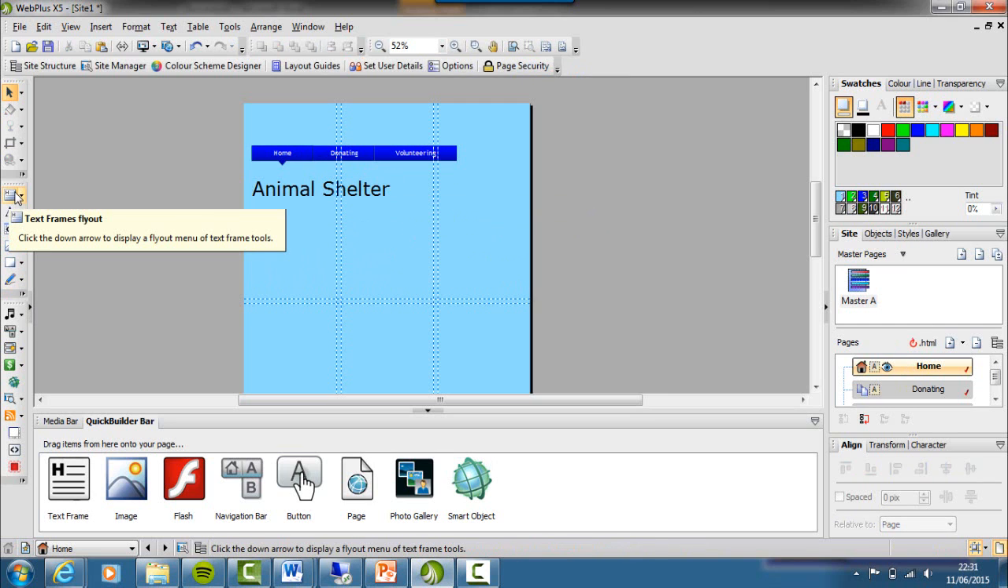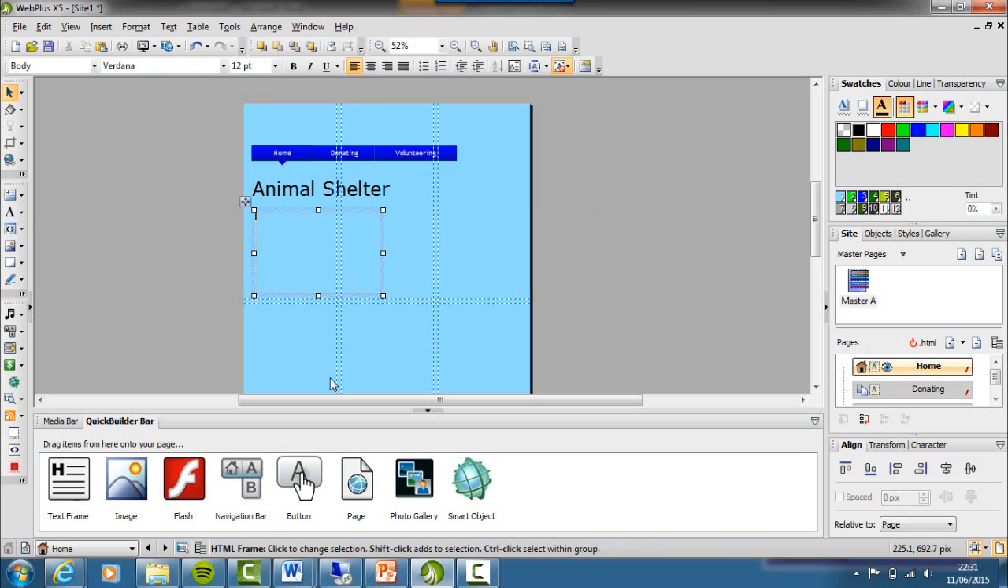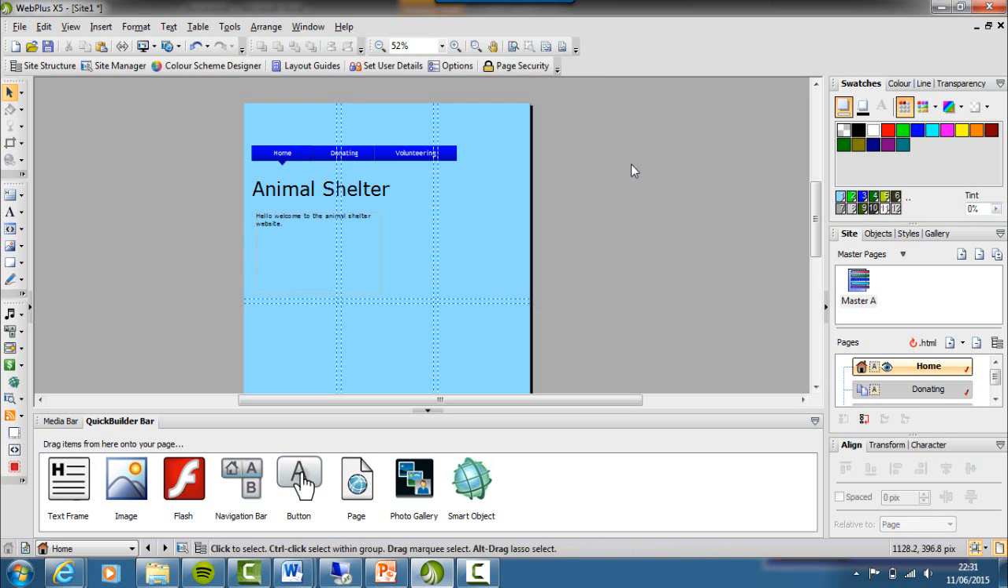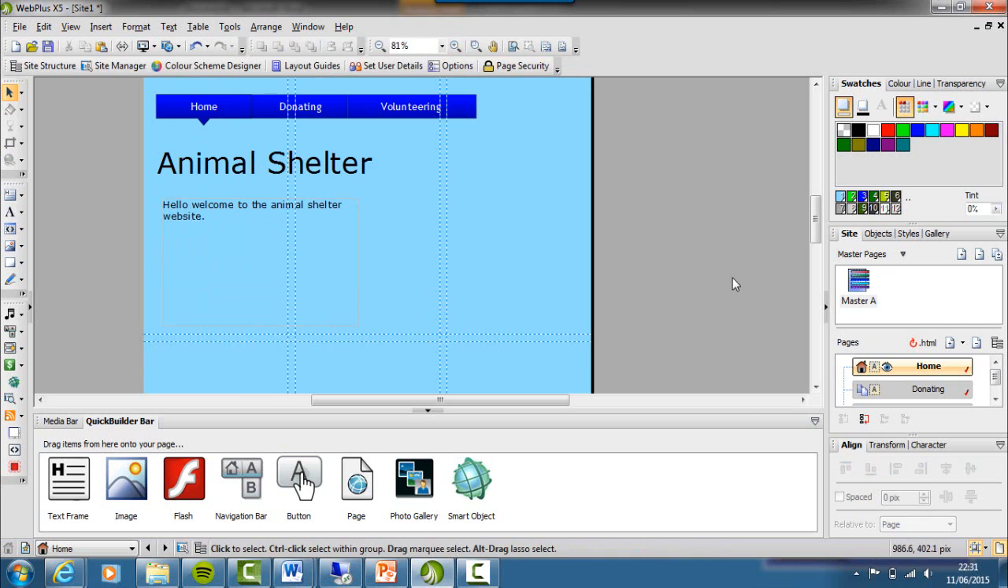If I want a text box, I can use the text frames flyout, and I click on the little text box and I just draw it, and I can type in, and my information is typed in there.